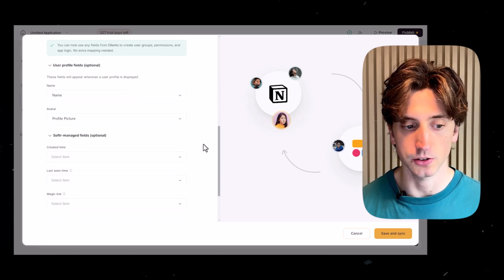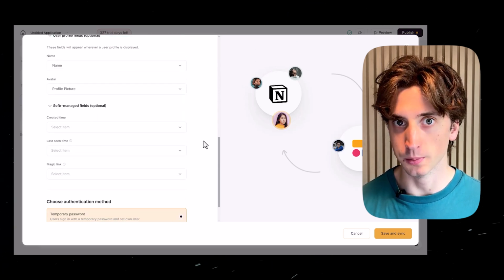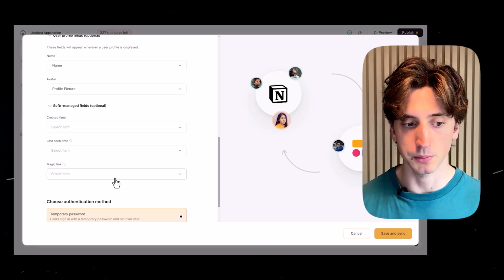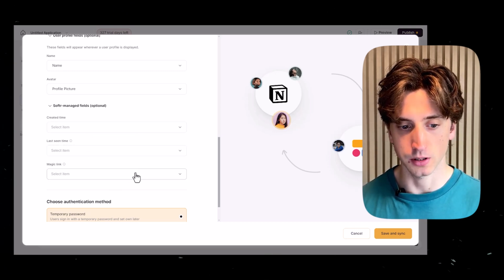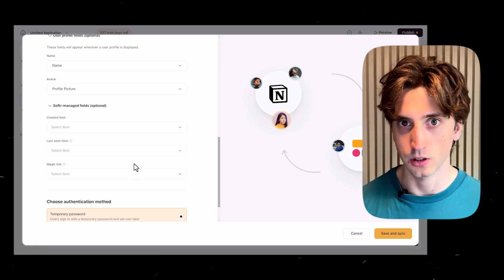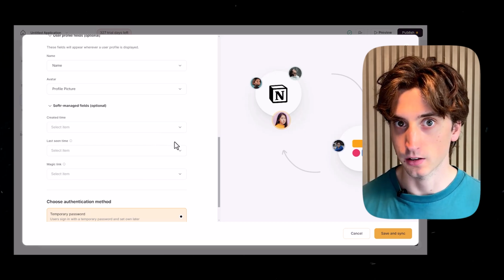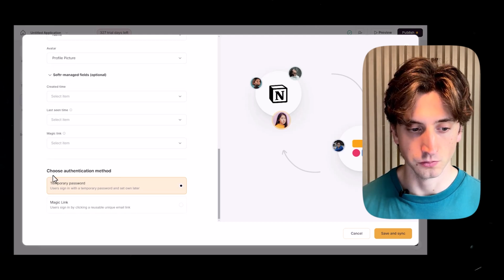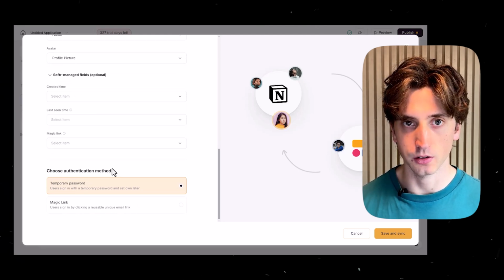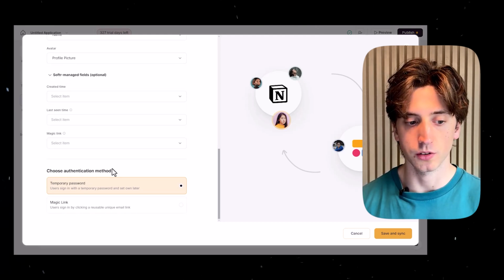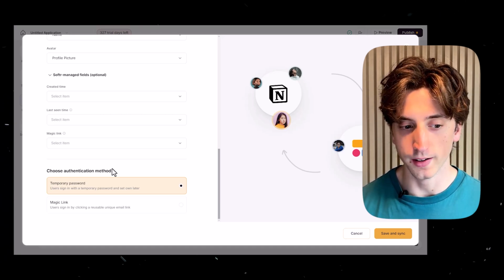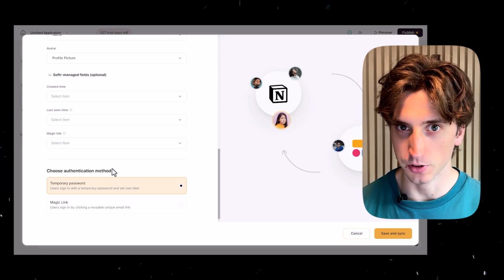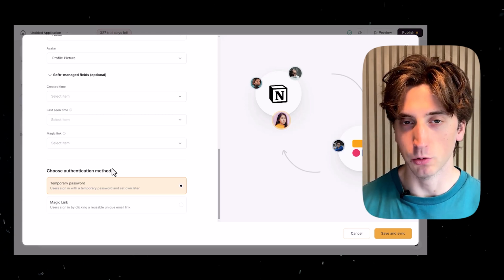And there are other Softr managed fields. If I want to store them in my Notion database, then I can map them here. In my case, I do not need this. Create time, last seen time, the magic link. I want this to just be managed by Softr because these are Softr specific fields. So let's not care about them. And then the final setup here when syncing users is, do I want them to be provided with a temporary password or with a magic link when they forget their password, for example? Then when they click forgot password, how do we handle that?